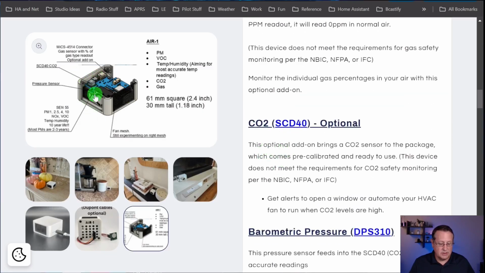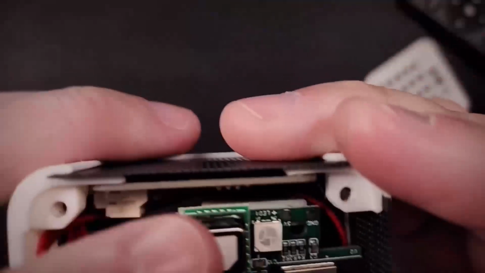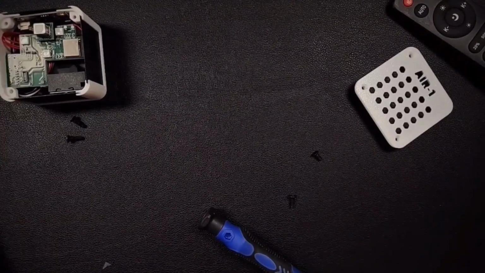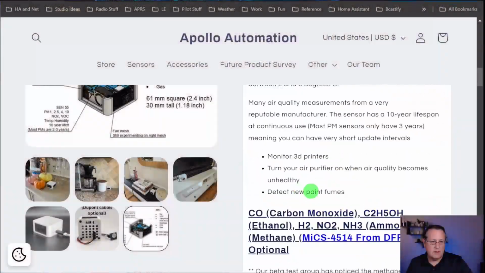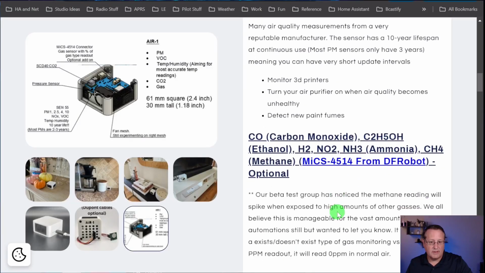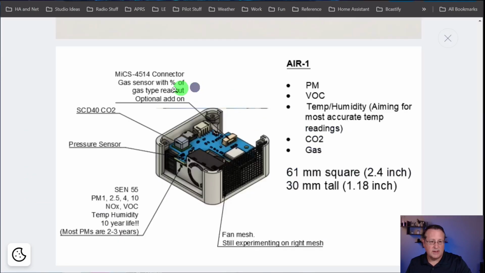So that little one I showed you there is the optional sensor. This is the optional CO2 SCD40 sensor. And the other one that I showed you up here, this sensor right here, the MICS4514, is the optional sensor that, according to the documentation, plugs in right here. But on my board, it happens to be underneath it.